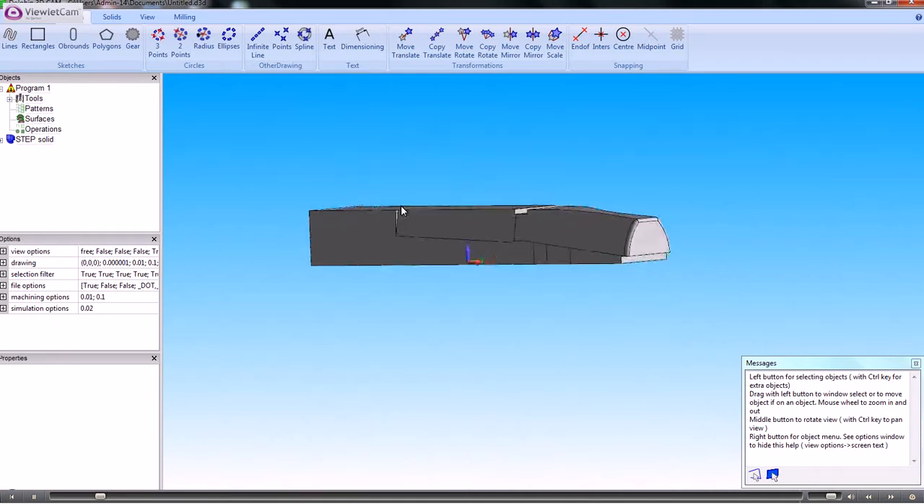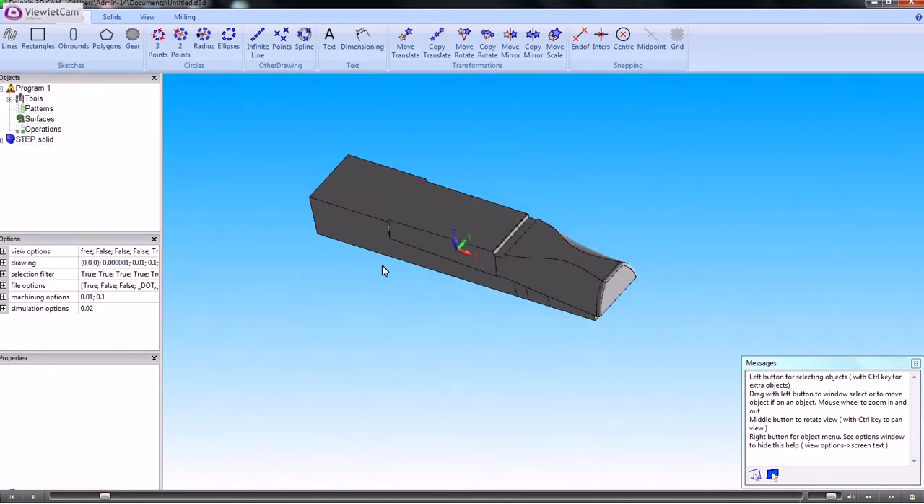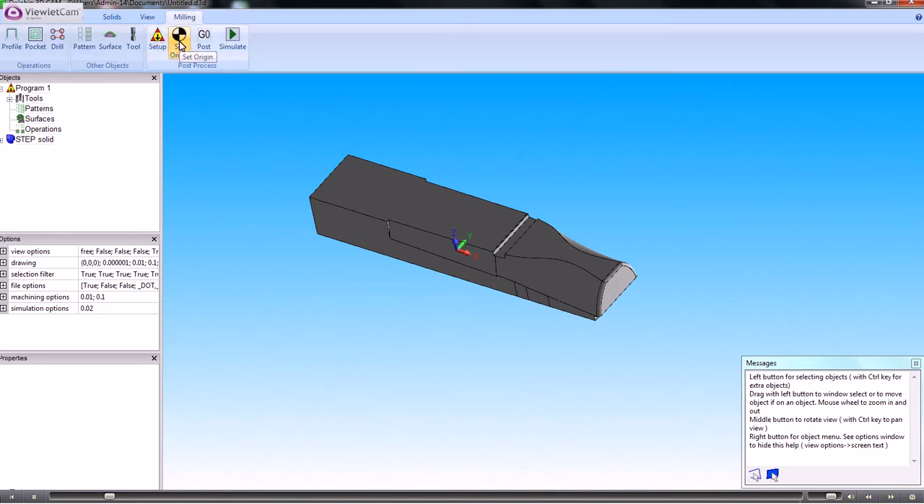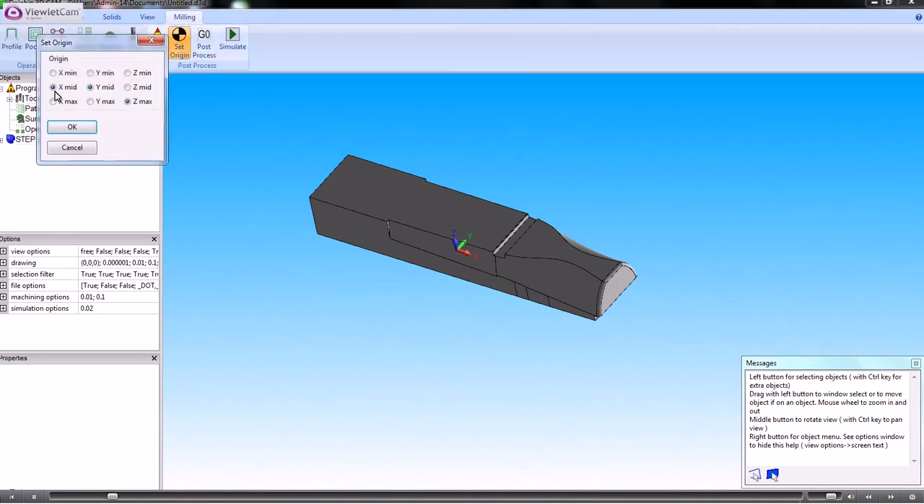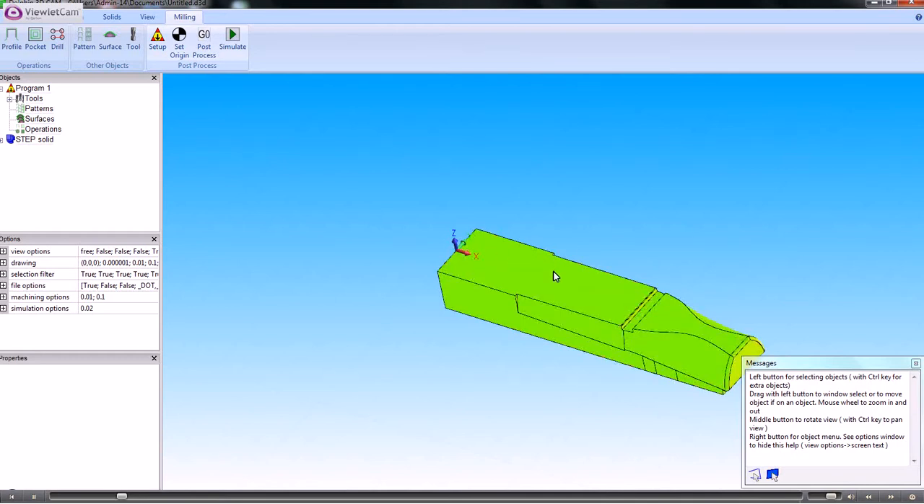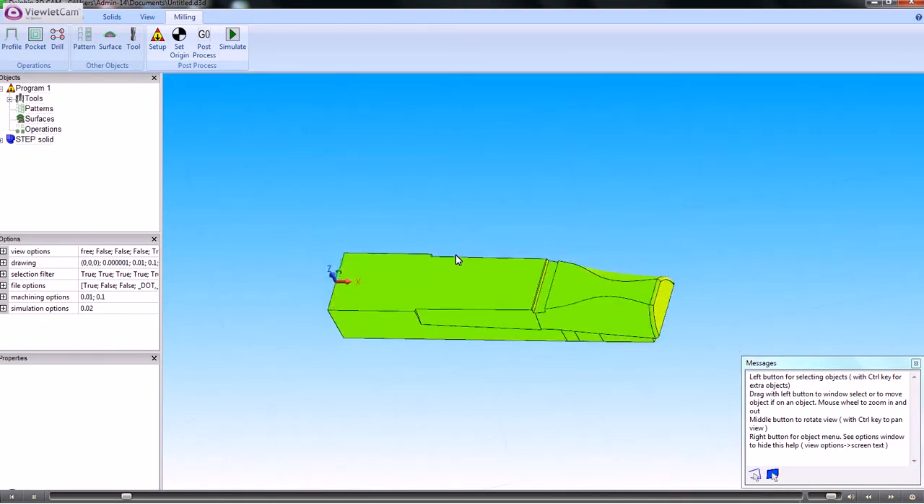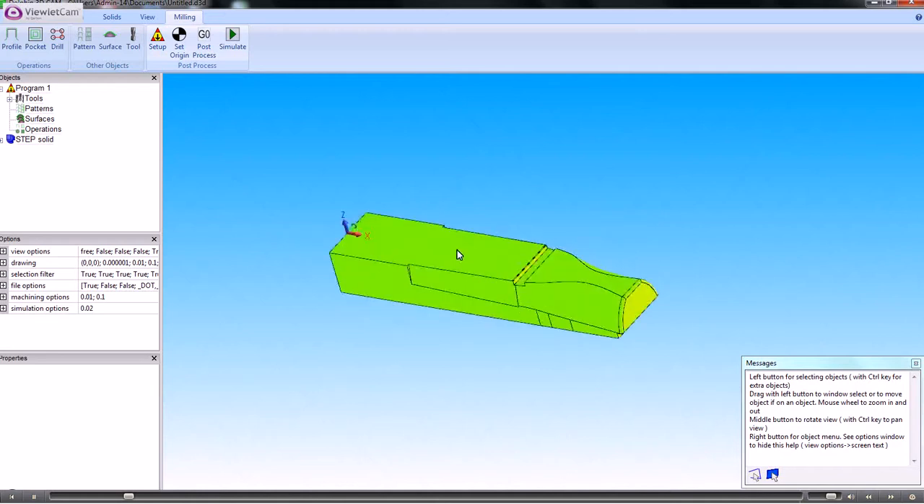Okay, so that's moved it round, so it's in the correct orientation, X and Y. So now we need to set the 0 position, so we go to Set Origin, and we can have the minimum in X, midpoint in Y, and the maximum in Z. So the part now is there. We can change the origin around as you need to.